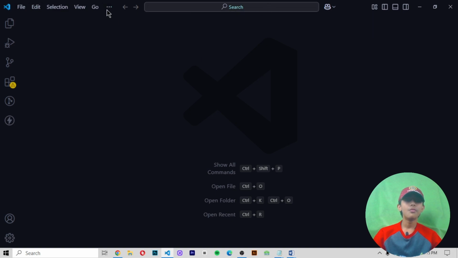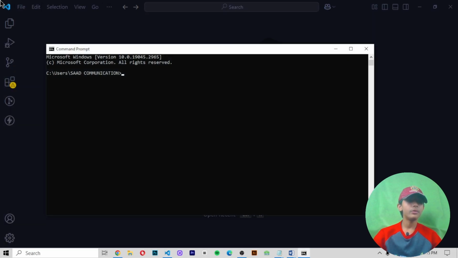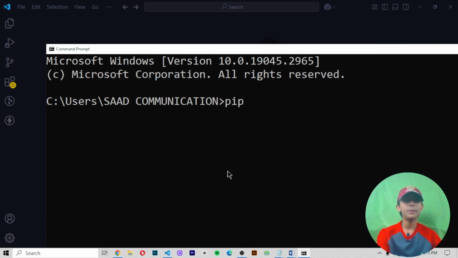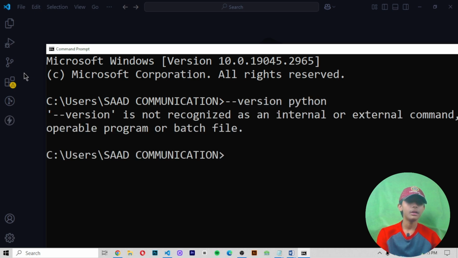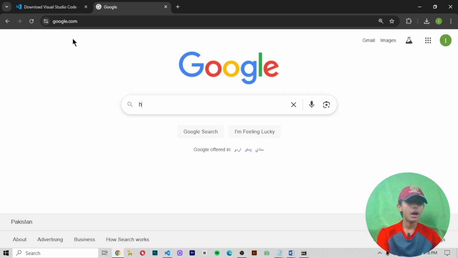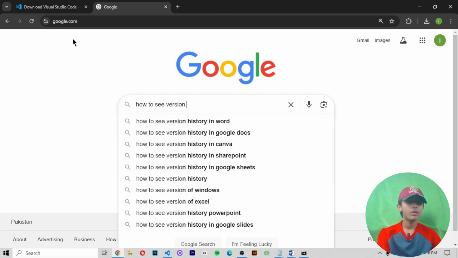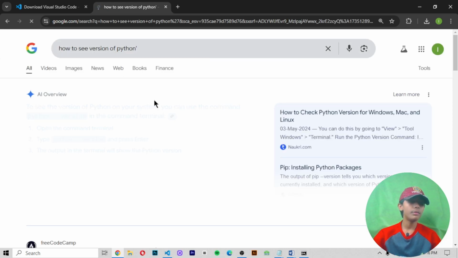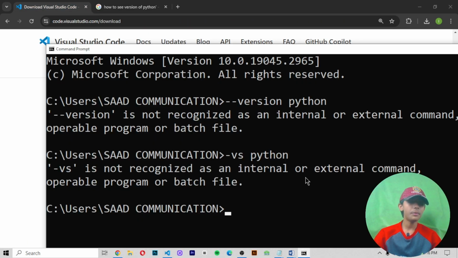Okay, so first of all, install Python, because we are using a little bit of Python. To install Python, you write pip install python. Then it will start downloading, and if Python is already downloaded on your PC, you write python --version, or python -V. Or if you do not know how to see the version, search on Google how to see the version of Python. Google will tell you how to see the version of Python, like this.